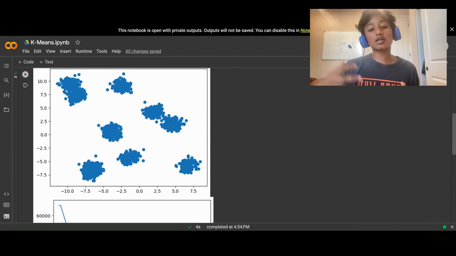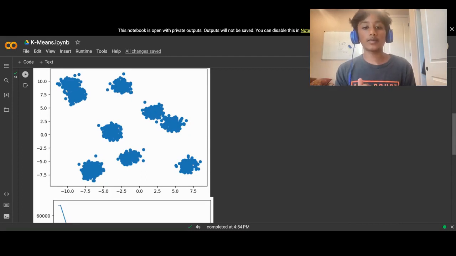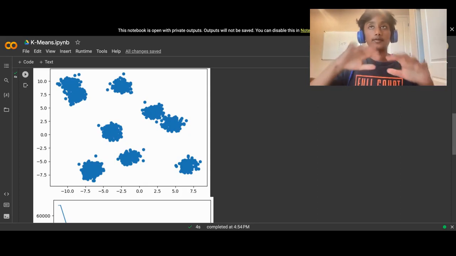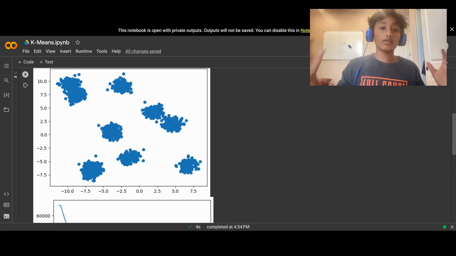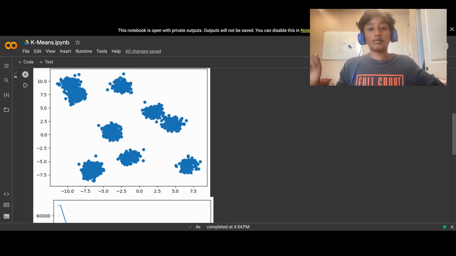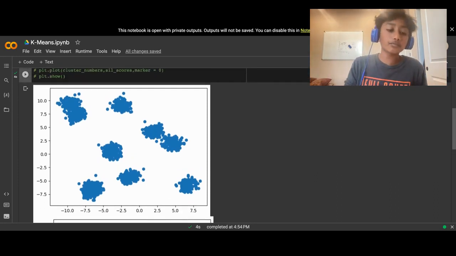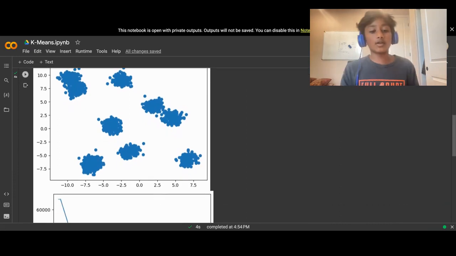And basically, the more centers that you have, the lower the inertia is going to be. Because if you'd only had two centers, then if the data is spread across the entire graph, some points are going to be really far from that center. But when you have three, they're going to be a little bit closer to each center. So that's basically how inertia works.